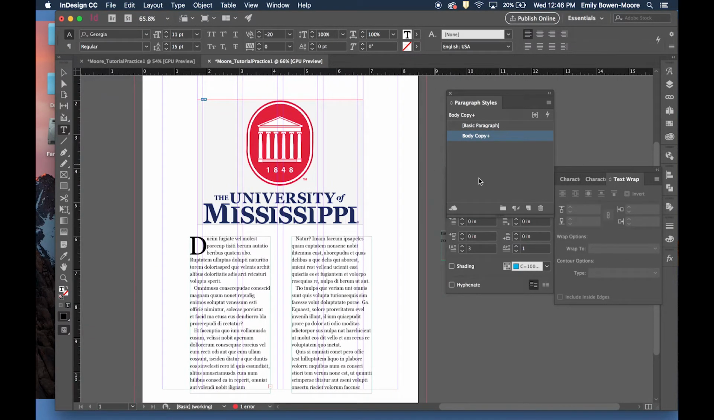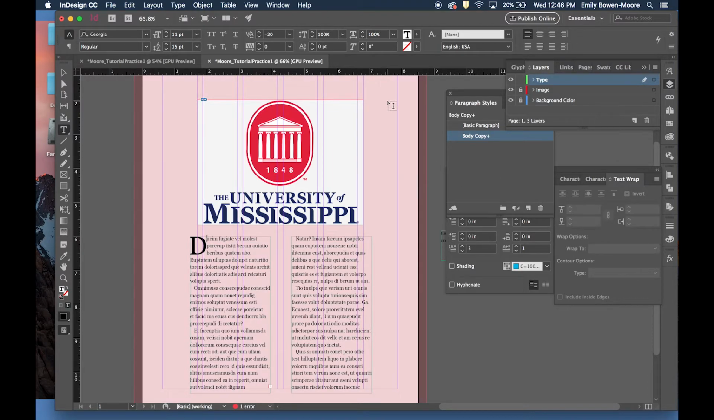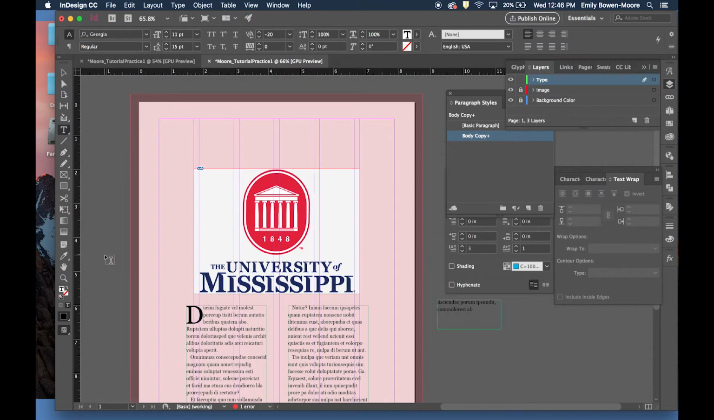So far, let's check out what we've done here. We've created a background color, we've placed an image, we've placed copy, we've adjusted and created indentions, we've adjusted the hyphenation, we've adjusted the leading and size, and we've created a paragraph style and a drop cap. All right. So now the last thing is type on a path.